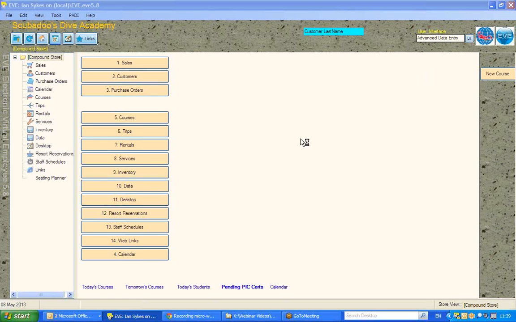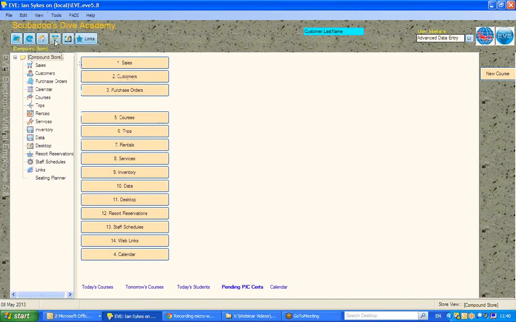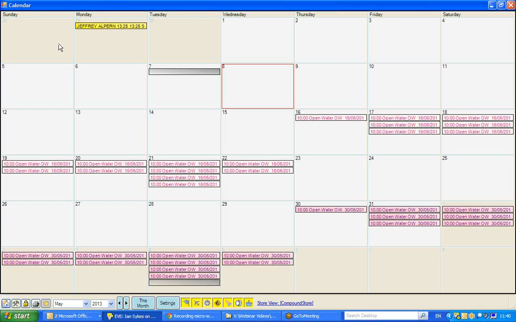Right. To look at your calendar of activities in Eve, you have three options to first access the calendar. Firstly, you can go to Calendar in the module view here. Secondly, you can go to View from the top of the screen within Eve and then select Calendar. Or thirdly, and perhaps most commonly, from the little calendar icon here underneath your store name.